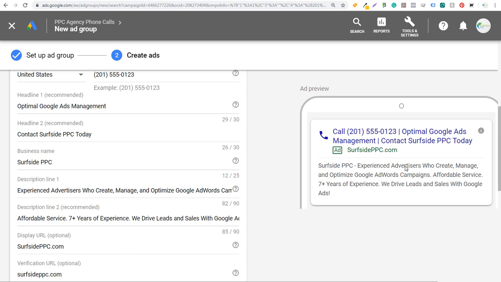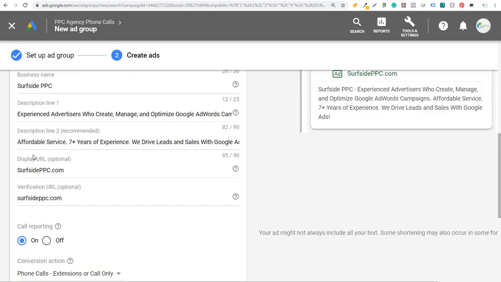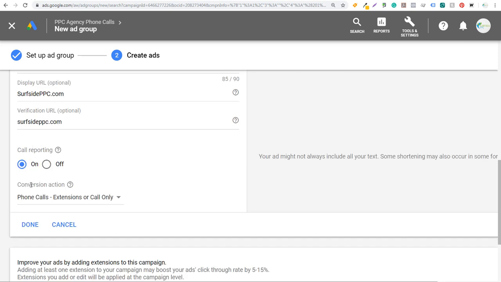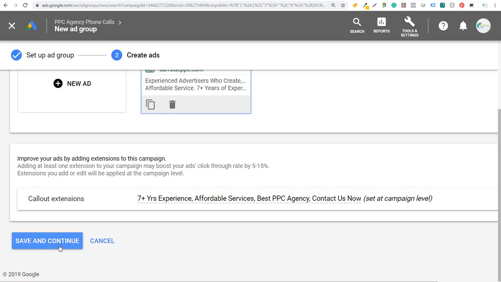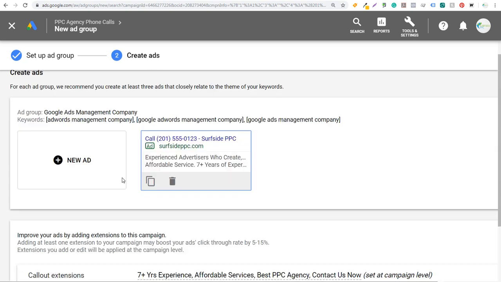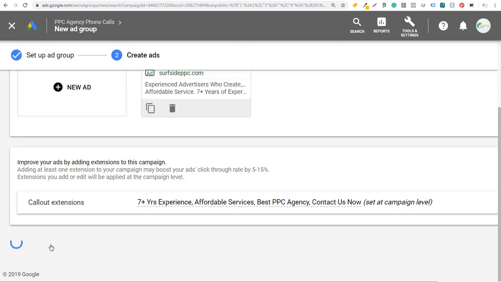So we have experienced advertisers who create, manage, and optimize Google AdWords campaigns, affordable service, 7+ years experience. We drive leads and sales with Google Ads. So we have our display URL, our verification URL. We're using call reporting. We have our conversion action here, and now we can click on done. And we have our call out extensions here. We would obviously want to create more advertisements for each individual ad group. Click on save and continue.